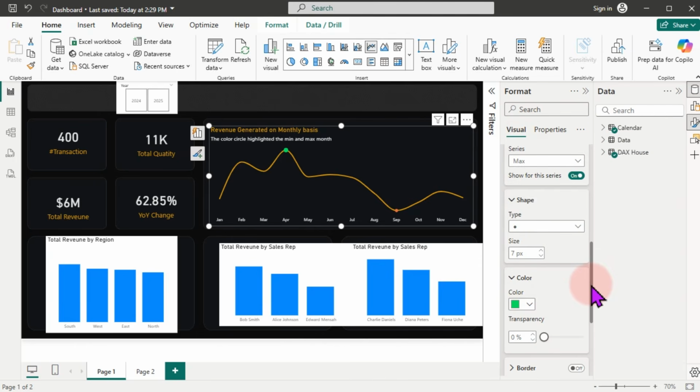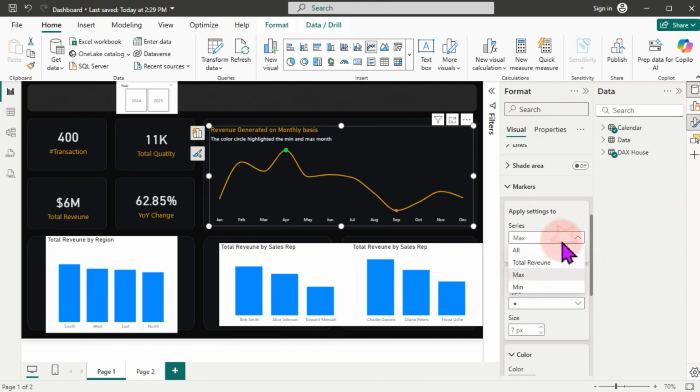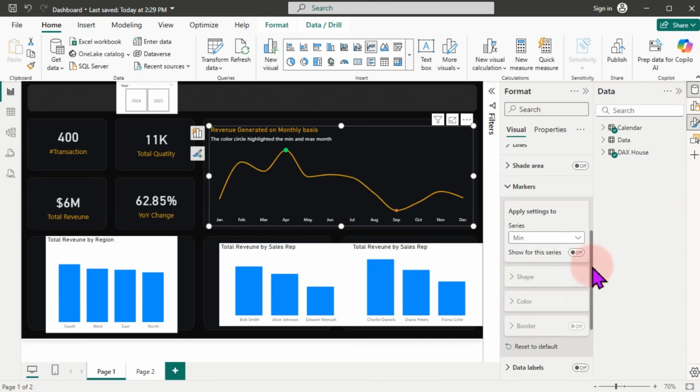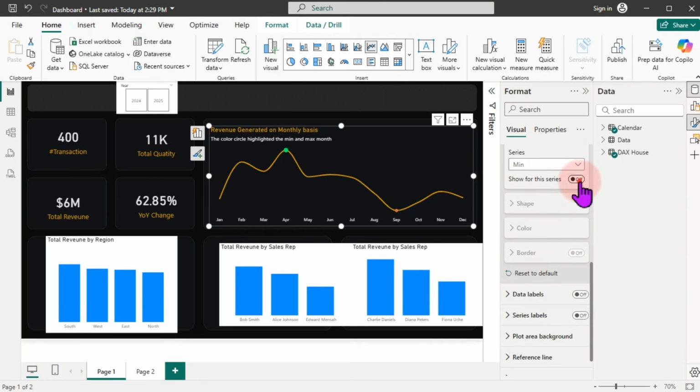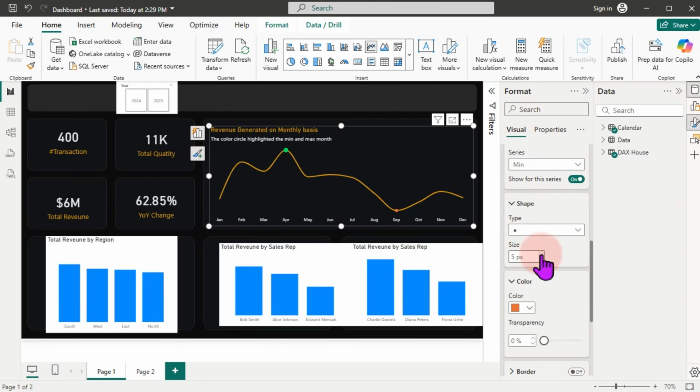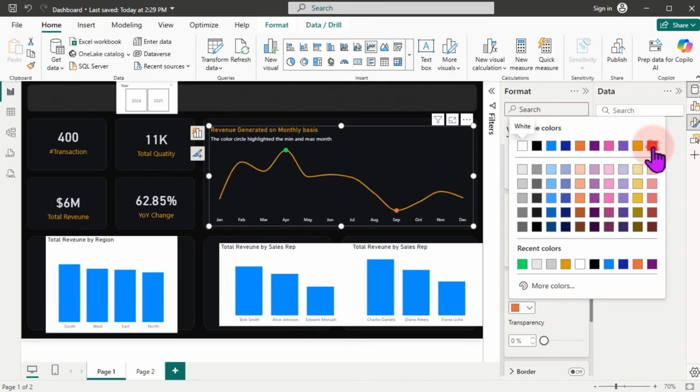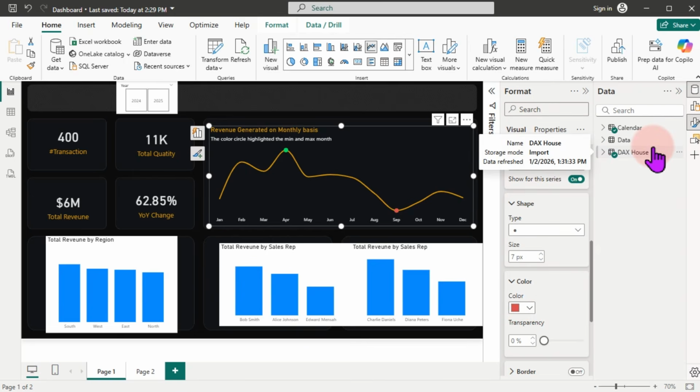So once we have done that, we go all the way back up and we choose the mean right here. So for the mean, turn this one on. We'll go over here and increase it to 7. So we just go ahead and pick up this particular color here. That is great for the mean.